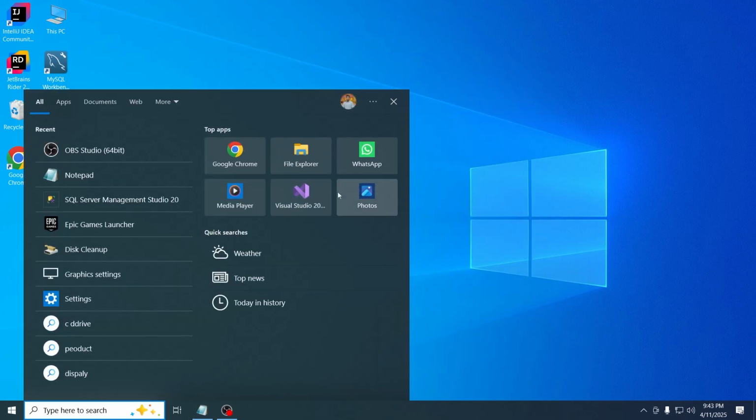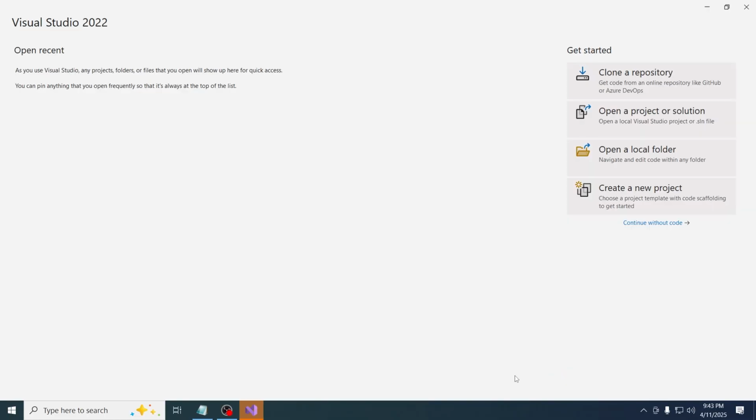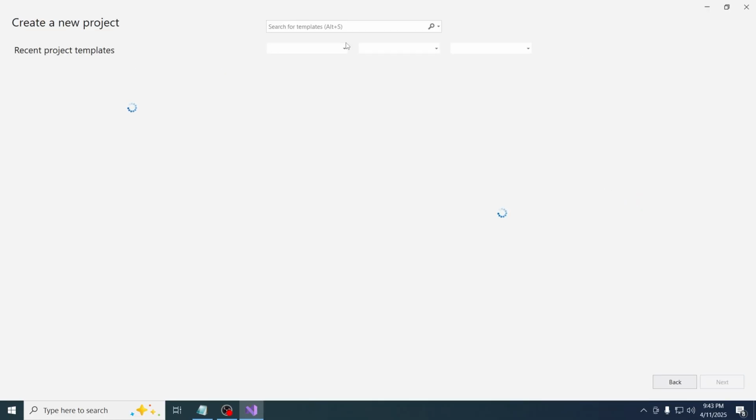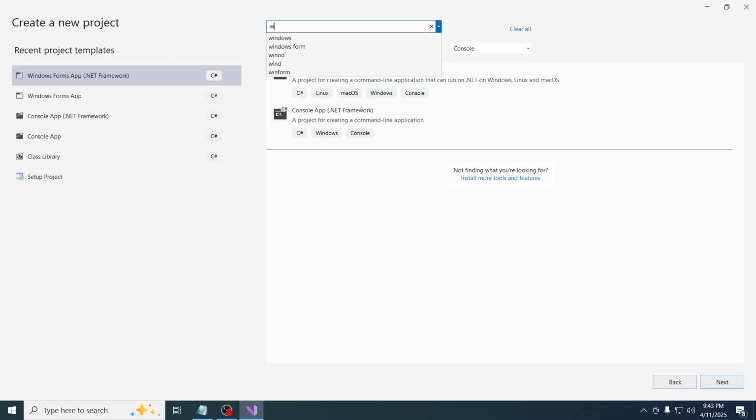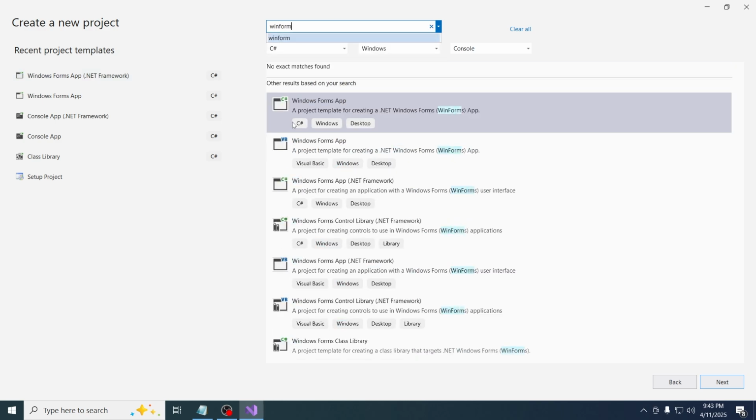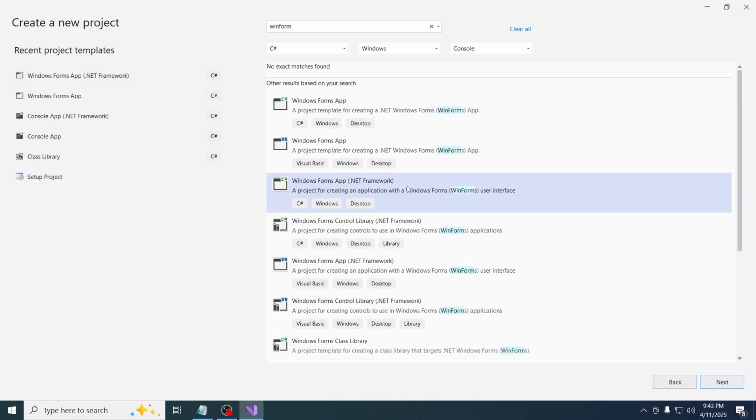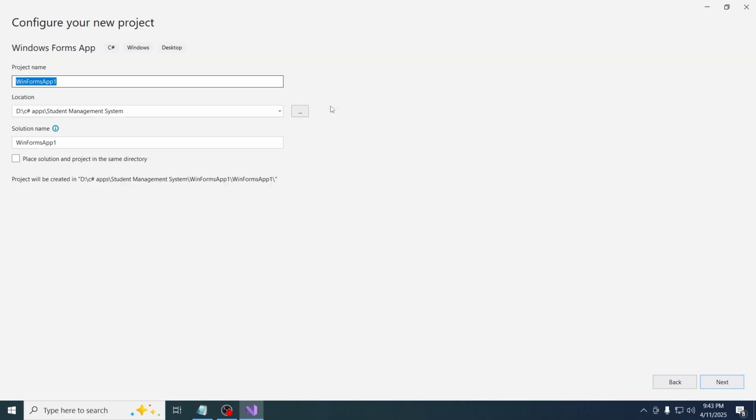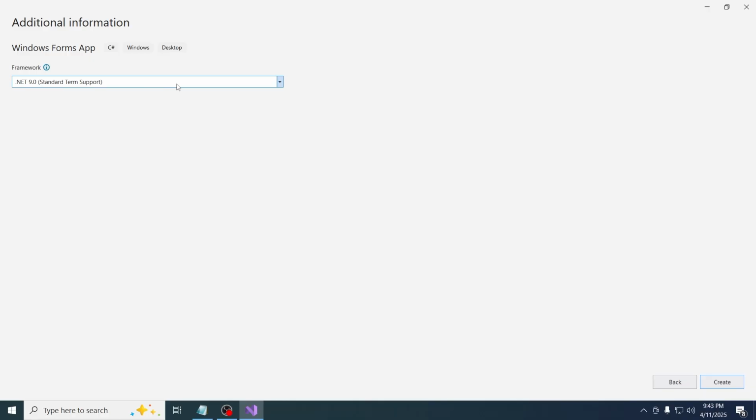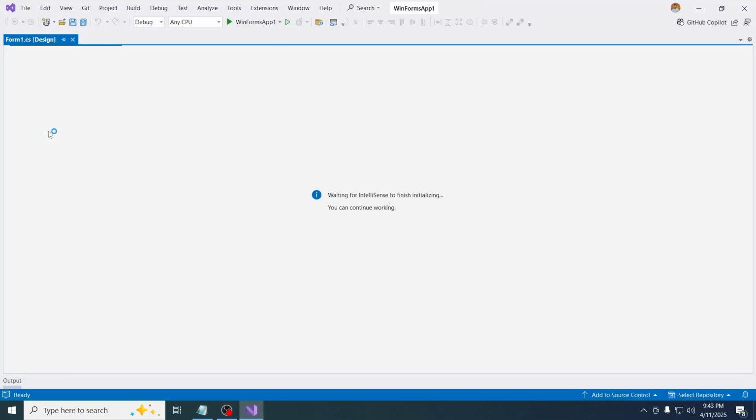So I'm going to open Visual Studio. Let me create a new project. Let's type WinForm. Pick this one, .NET framework, or else you can use this one as well. If we use this, we can work with the latest .NET framework, which is .NET 9. So let's create that. Actually, I forgot to give a name, but it's okay. This is for learning purposes.